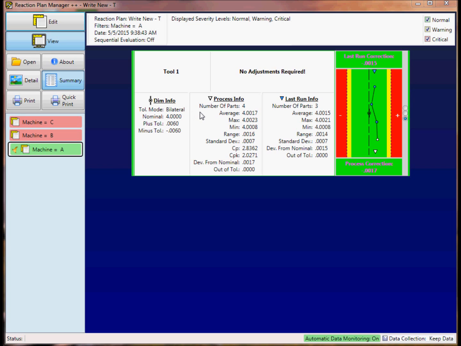The process info, short for process information, represents all the data collected in the dimension. This type of information is valuable to evaluate data over a long period of time. The last run info, short for last run information, represents the latest dimensions added. It's a much smaller group and will react quickly to process changes. You can specify different reactions based on process information versus last run information.